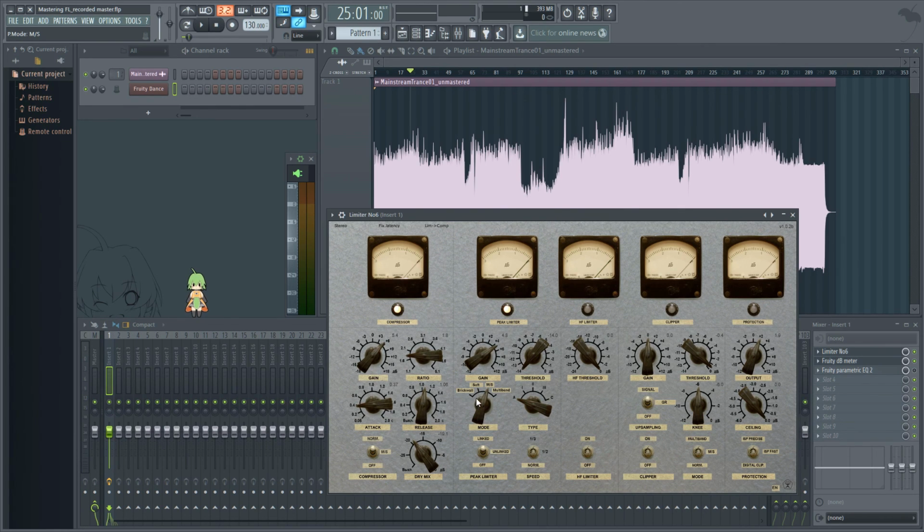It's the same principle, but it's a lot more obvious when you hear this one. So I'm going to go from brick wall to soft and then to mid-side. Take a listen to that.